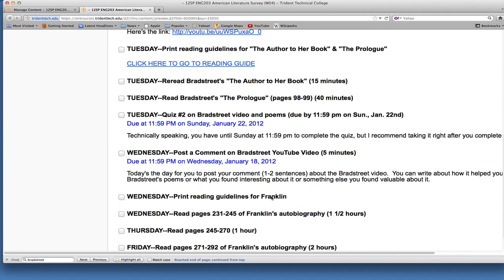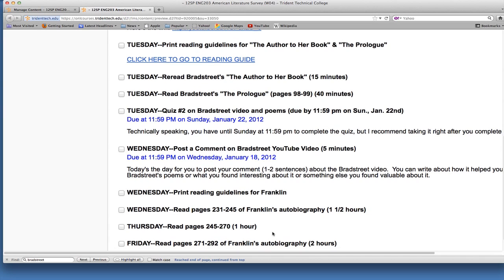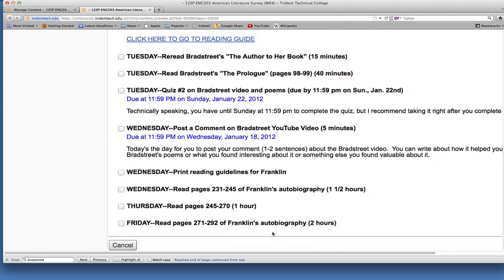Wednesday, print the guidelines for Franklin, and you're going to be reading his autobiography. It's really fascinating because this is the quintessential narrative of the self-made man. Like, how do you make yourself in American society? So, watch that, read the guidelines, and read Franklin's autobiography.